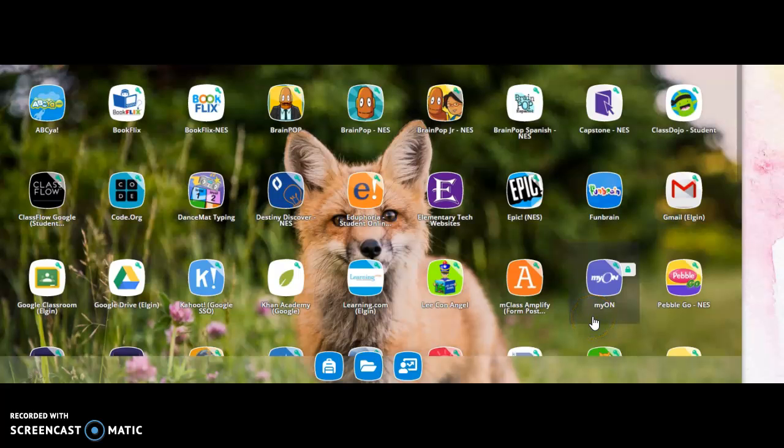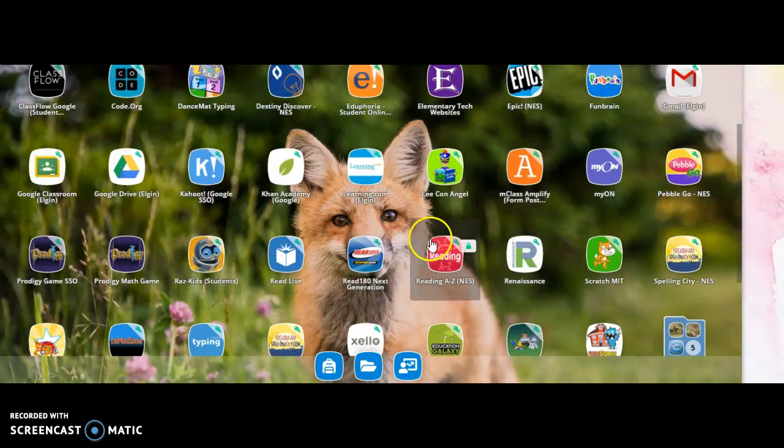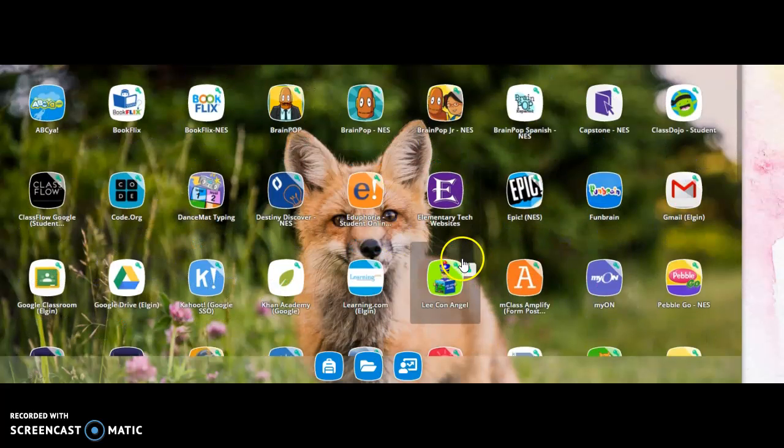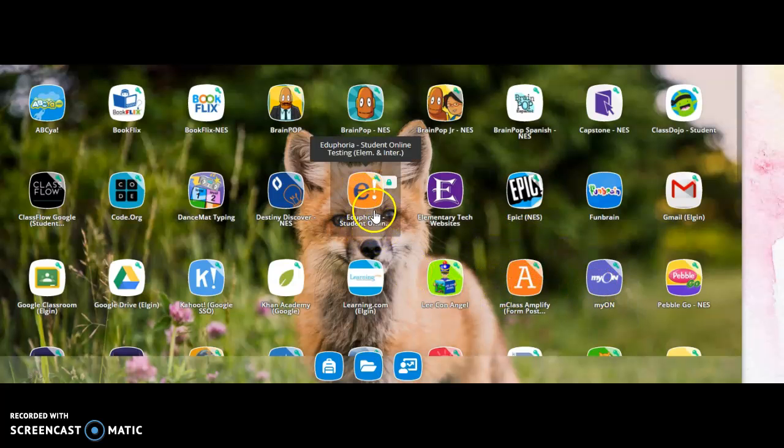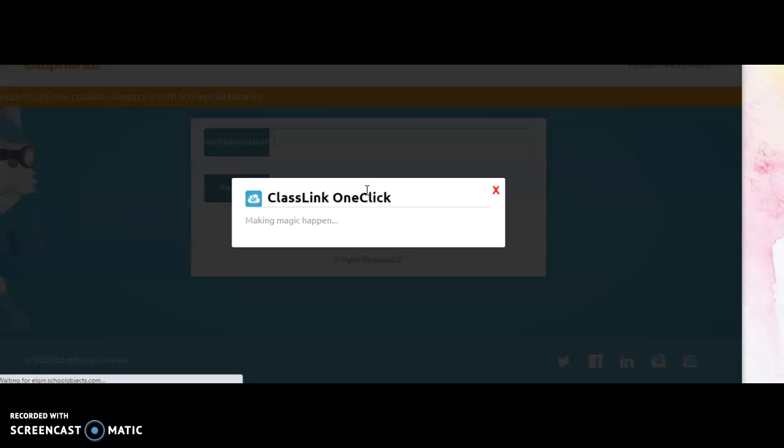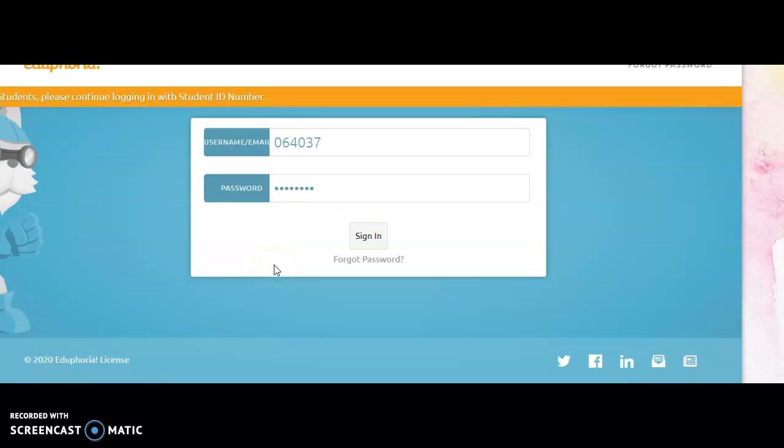Okay, we are going to review how to get to Eduphoria so you guys can take your district assessment this morning. So this is ClassLink. Then you're going to go to Eduphoria. It's orange with a purple E and an exclamation point. You're going to click that. It's going to log you in.